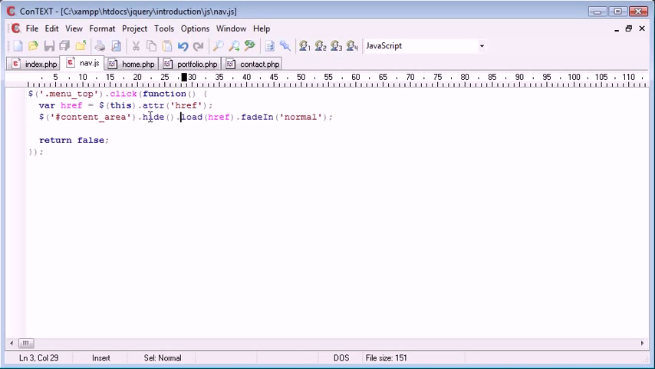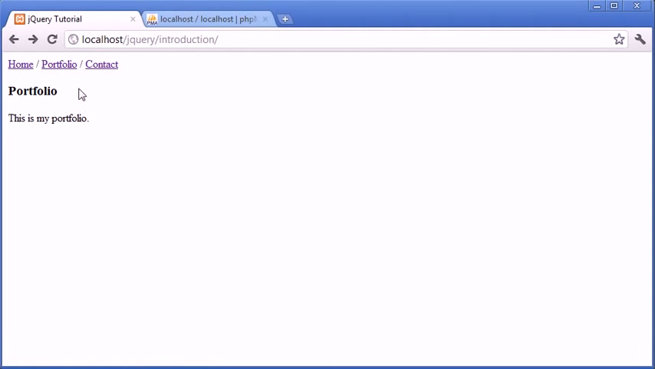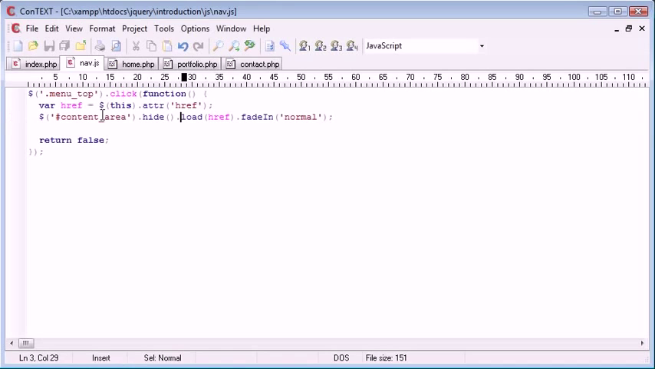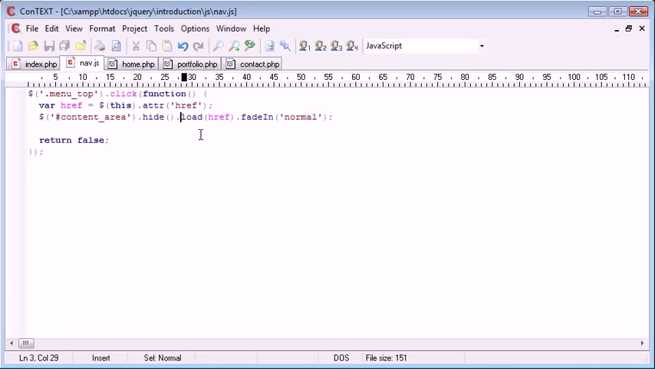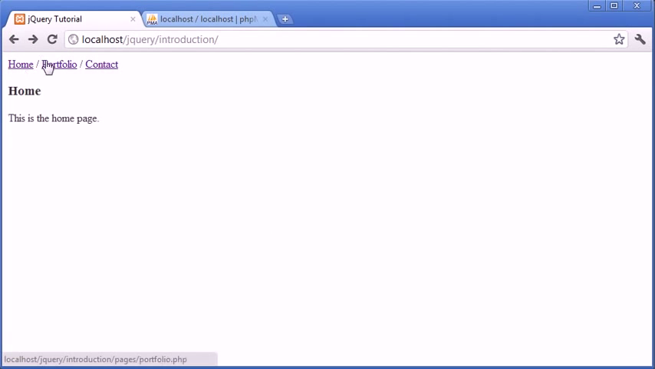Now what this will do is, let's just say we were to click on home, or portfolio we're on at the moment. When we go ahead and click on home, this content area div here will be hidden, then the content will be loaded in, and then it will fade in. So it's essential that we get these bound functions in the correct order to actually get the effect we're looking for. So now that we've hidden the page prior to loading the content and then fading in, we'll now get that nice fade effect that you saw at the start of the tutorial when I demonstrated it, and the links all work properly as well.